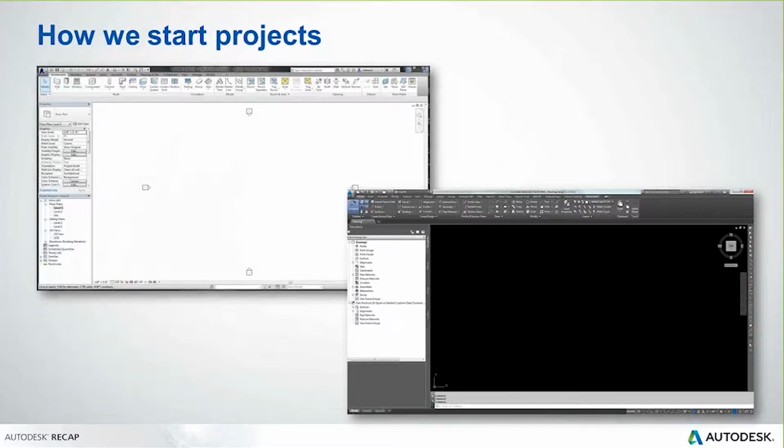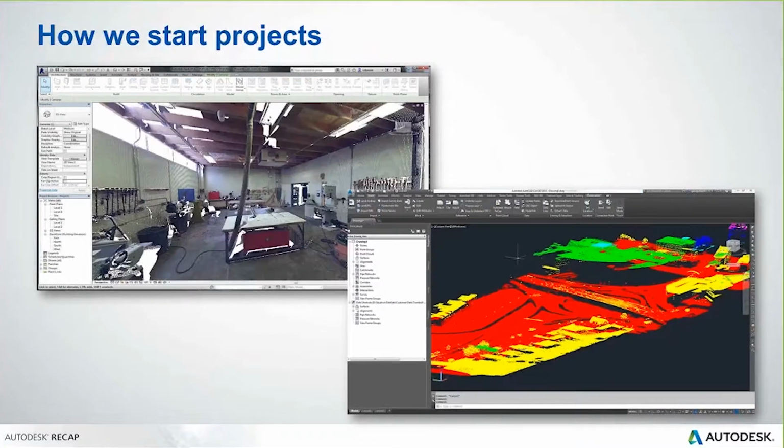So why not start our project with a context, like a scan? Maybe it's a laser scan. Maybe it's a model that's been built from photos, and we'll talk about that in a moment. But the whole point of reality capture is to capture the existence of the reality around your project so that you're better informed and can move forward with the design. It creates a much more accurate, much more informed design right from the beginning of your project.